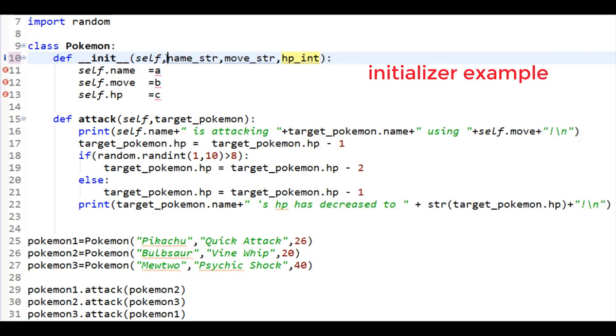So name_str's value will be used to update the name attribute, and move_str's value will be used to update the move attribute of the Pokemon, and finally the HP_int value will be used to update the HP attribute of the Pokemon object. Okay, so this is the usage of the initializer.